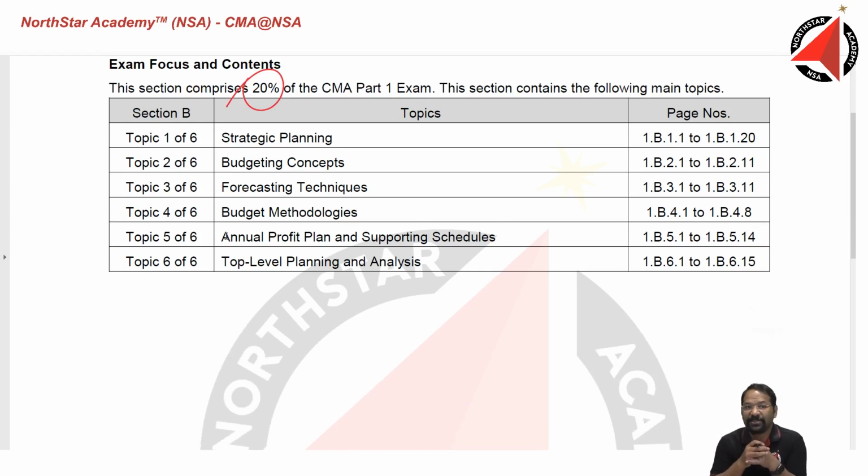Topic 1 of 6, strategic planning. Overall, broadly a theoretical topic. I didn't want to start the first topic with theory, so we are going to start with a little practical topic today. The second topic, budgeting concepts. Again, little theoretical, but with a right mix of practical concepts in it. Forecasting techniques is completely statistics: correlation, regression, determination, frustration, all that is there in this forecasting technique. But don't worry, I will ensure there is no frustration, only permutation and combination that we are going to learn here. Budget methodologies is another interesting topic.